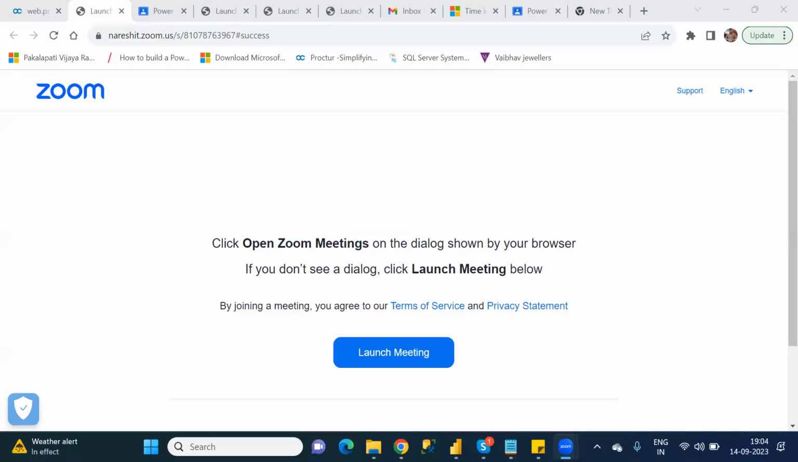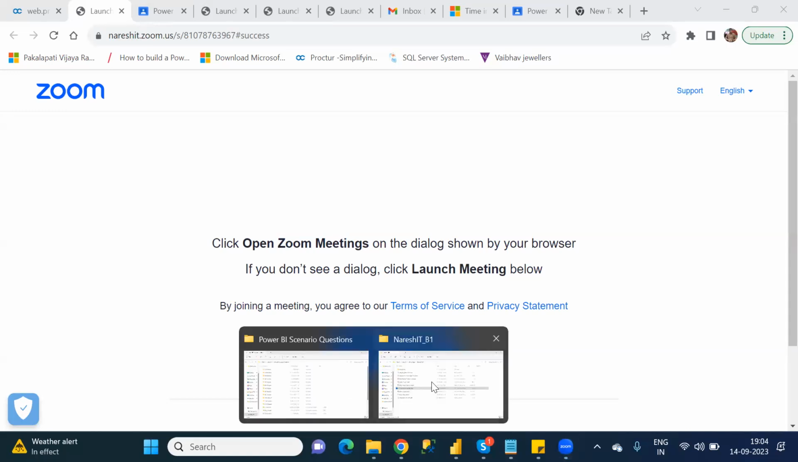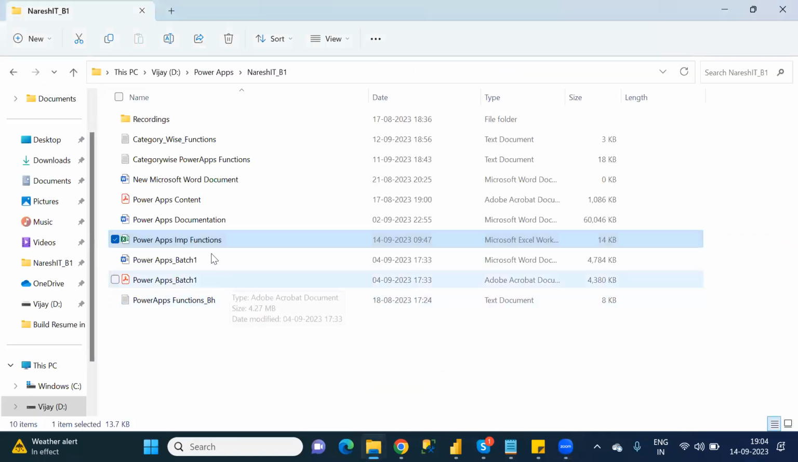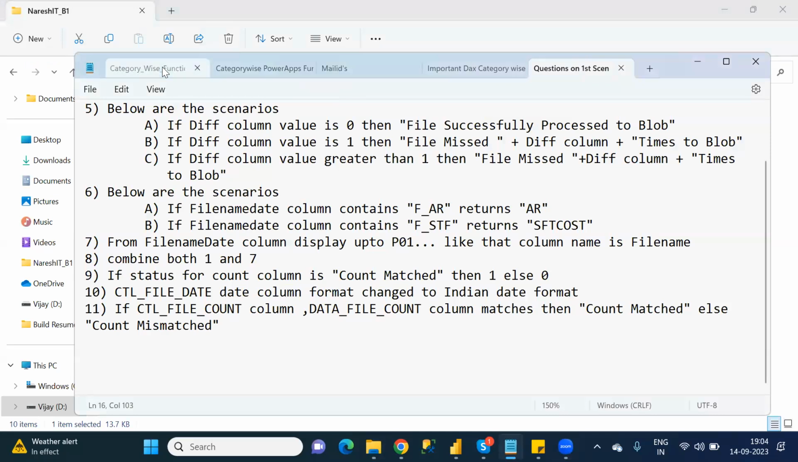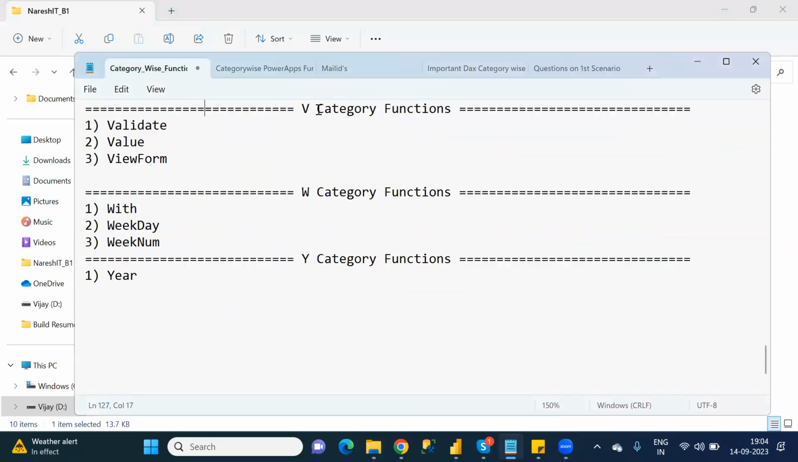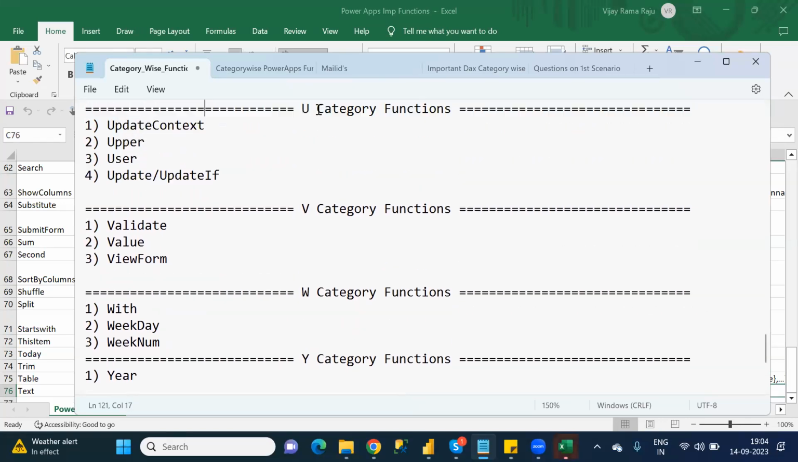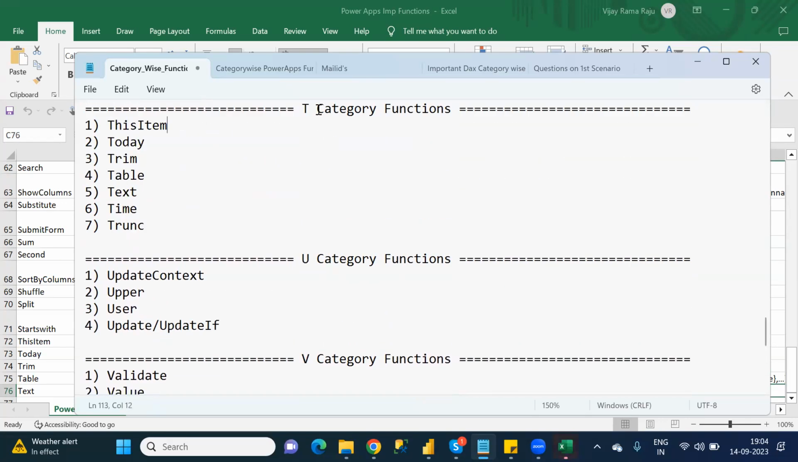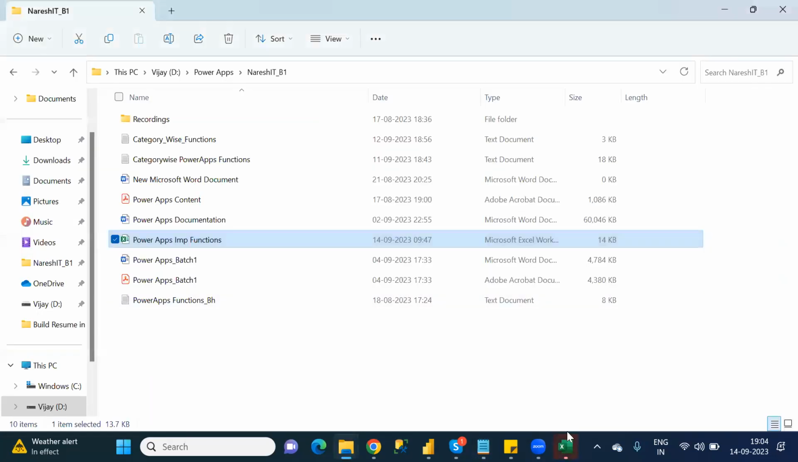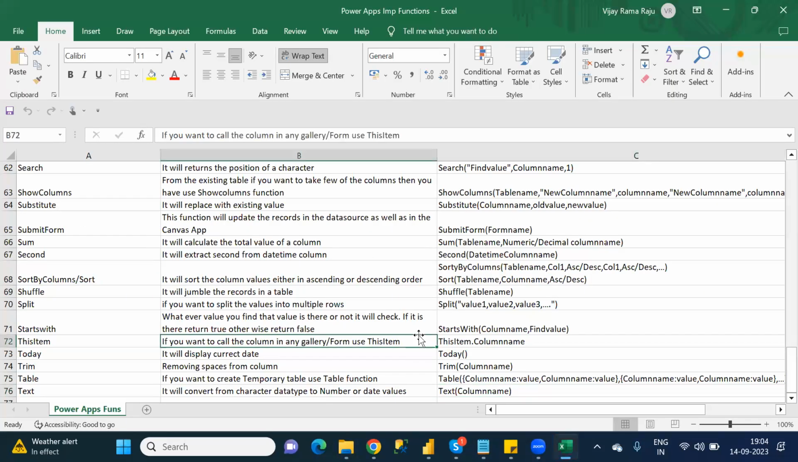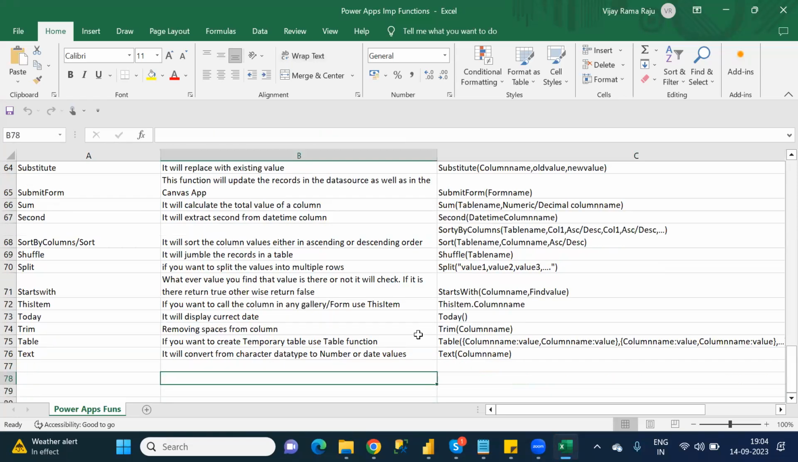Today we need to start the new concept also. Okay, so what is pending, those we need to complete. Power Apps and functions. Which part is completed? Let's see. T-related one is completed, right?